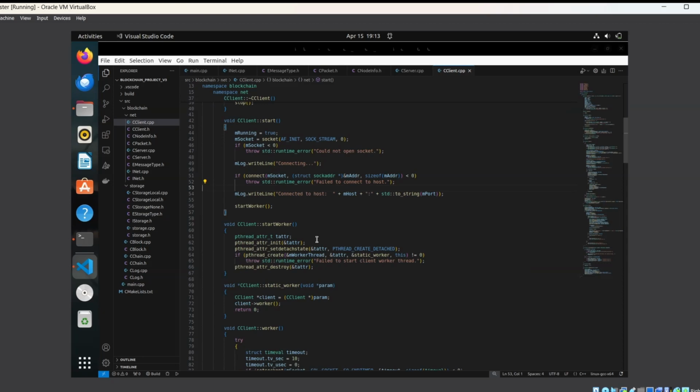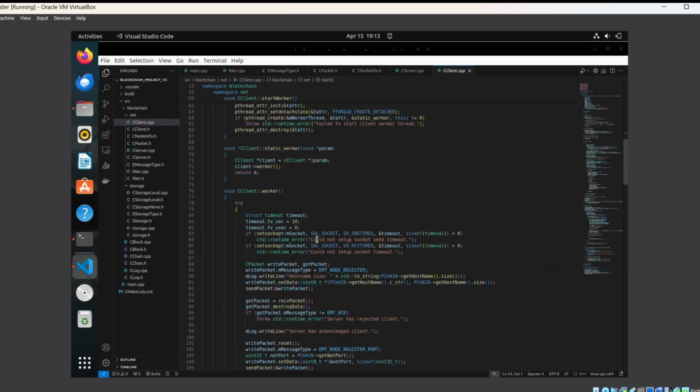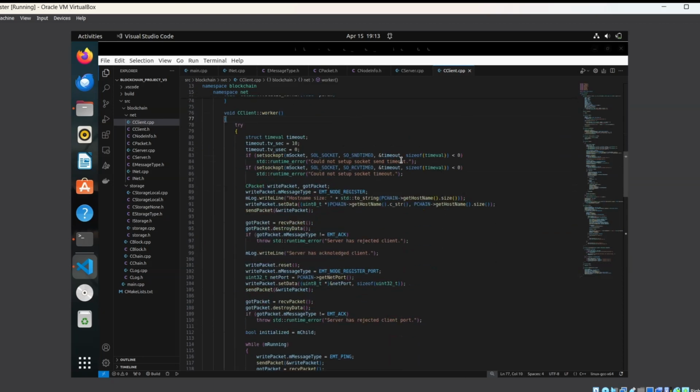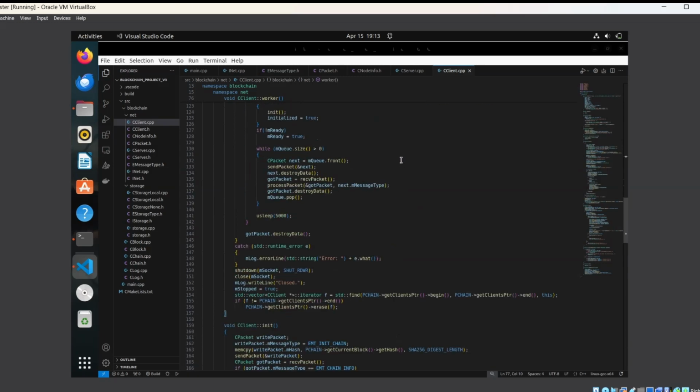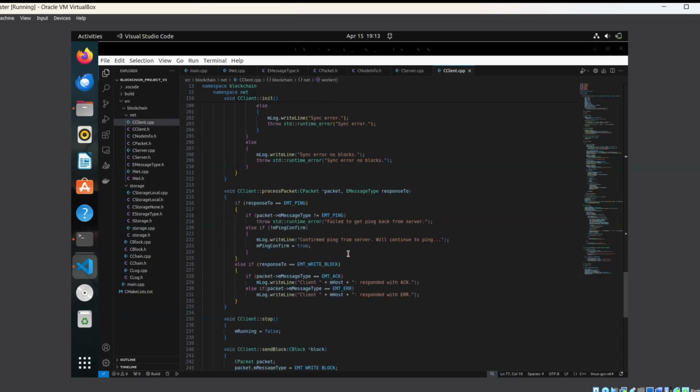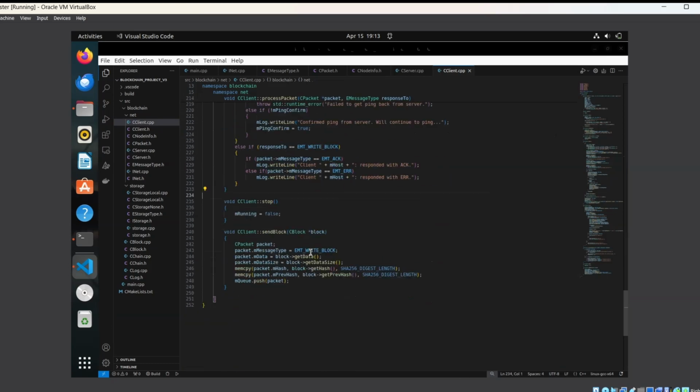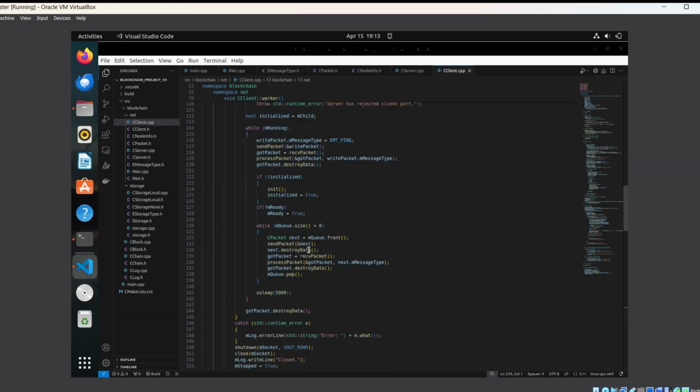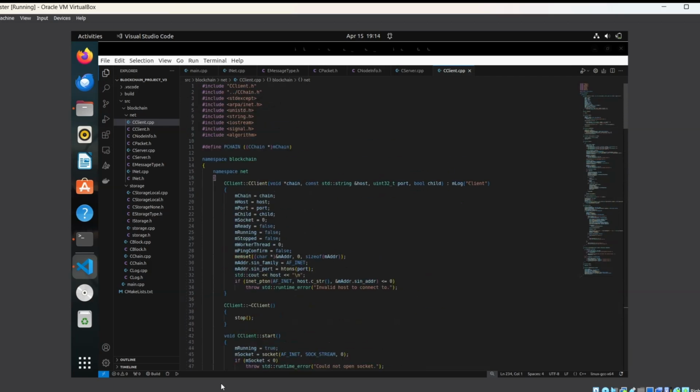On the other hand, the client class represents a client node connecting to other nodes. It connects to a server, registering itself and exchanging data like pings and block information. The client's worker thread sends pings, receives responses, and manages the communication loop. It also handles block synchronization, sending blocks to other nodes and receiving acknowledgements. Both server and client classes are an integral part of the blockchain network.